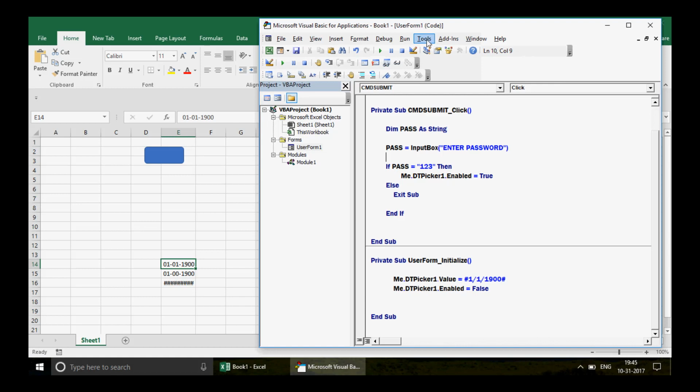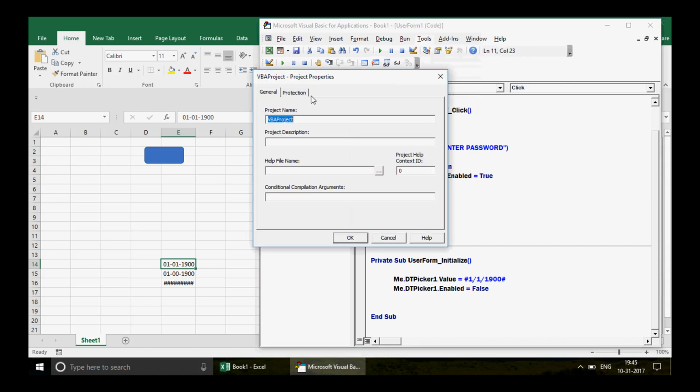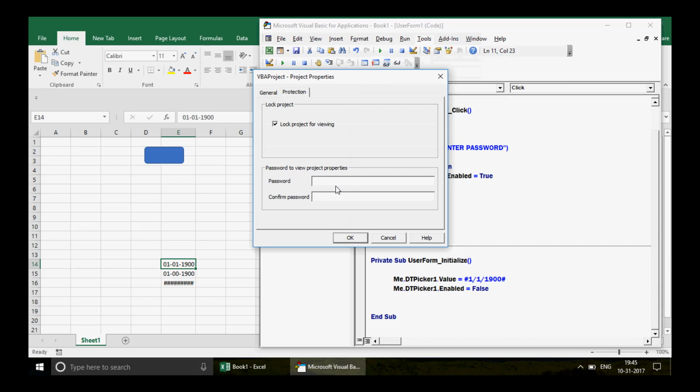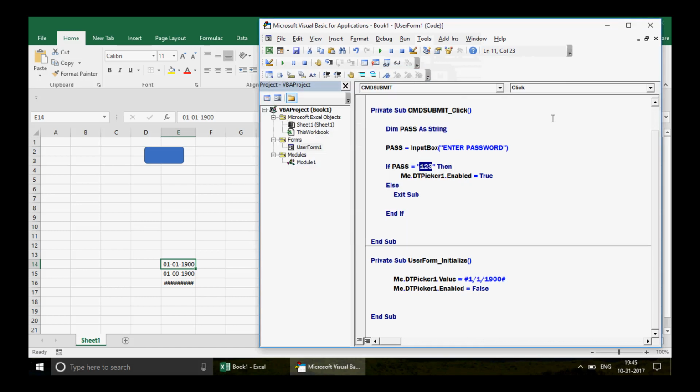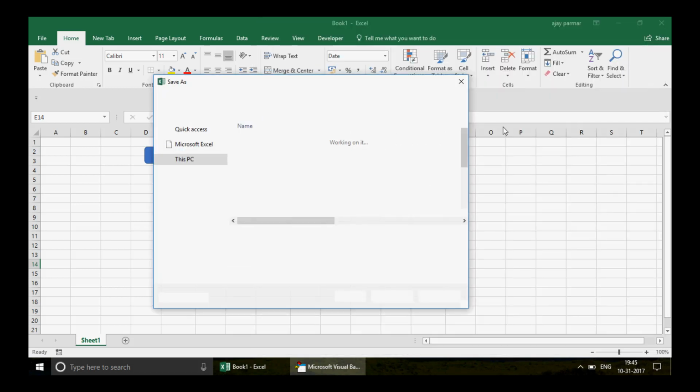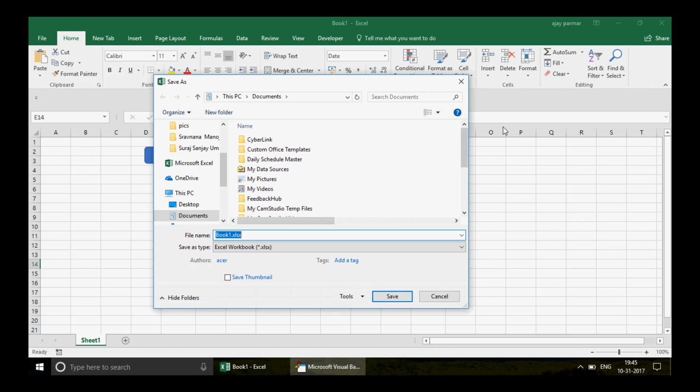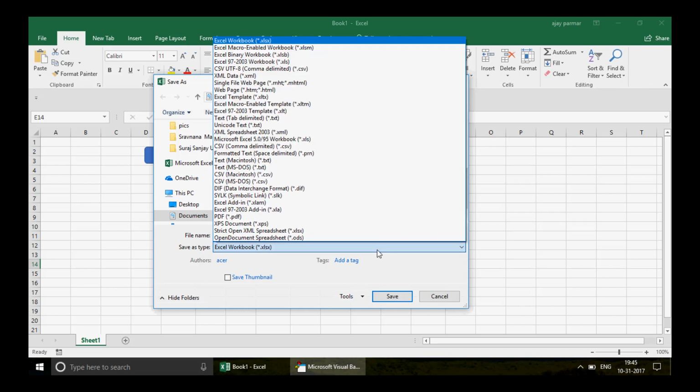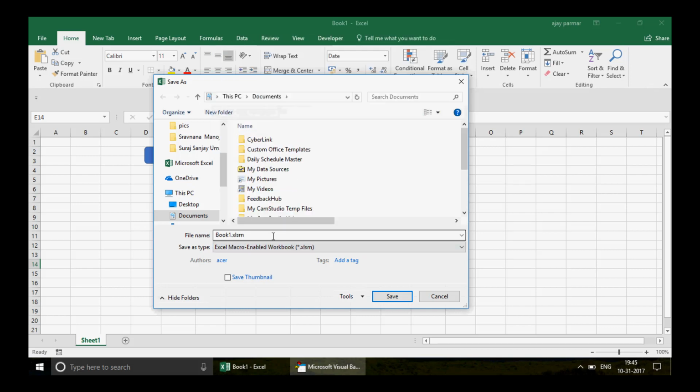Now what you can do, just in case you want to protect your code, let's say you don't want this password shared with the user, because this is what I was actually sharing with you, you can go in the Tools and click on the VBA project properties and make sure you go in the Protection, and Lock project for viewing should be check marked, and you can put your password here, 123 123. When you click OK, and when you save this, and after the save, when you close this file and reopen it, and you go to the Visual Basic window, trust me guys, it is going to ask you for the password.